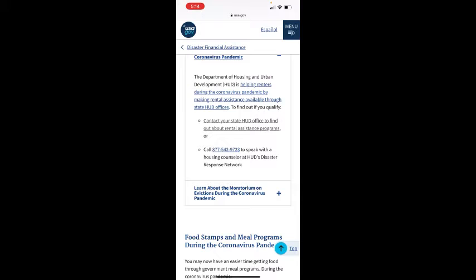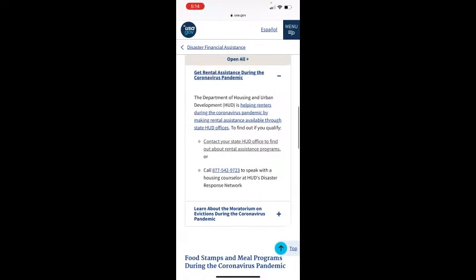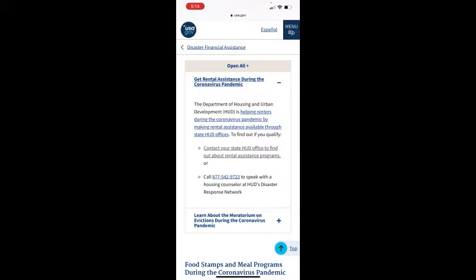I know the phone lines might be busy, but I think it's probably best to make the phone call, find out, get some more updated information. But nevertheless, if you can't, keep in mind this rental assistance program is being sponsored through HUD. Okay, so it's being sponsored through HUD. Now, what you have to do is contact your local HUD office. So this link that says contact your state HUD office to find out about rental assistance programs, just click on that.